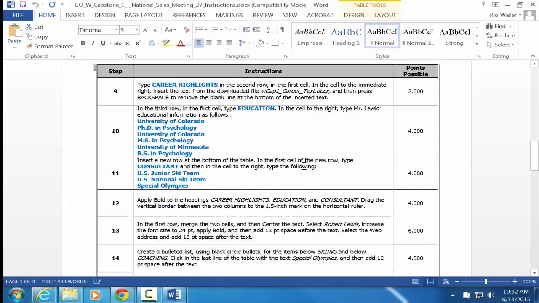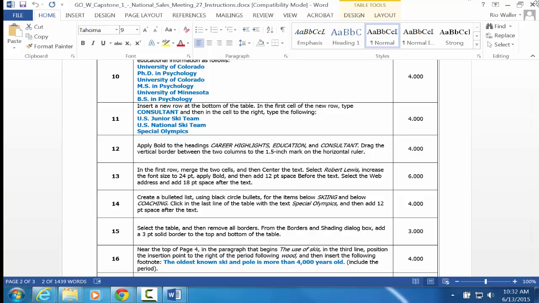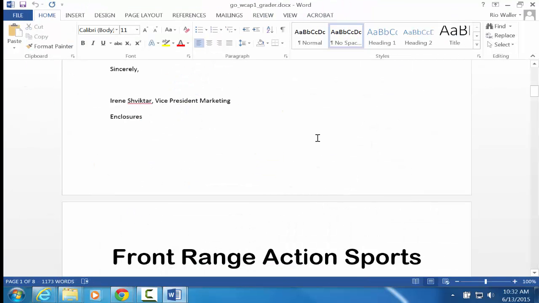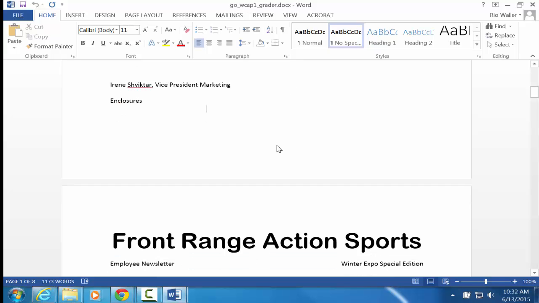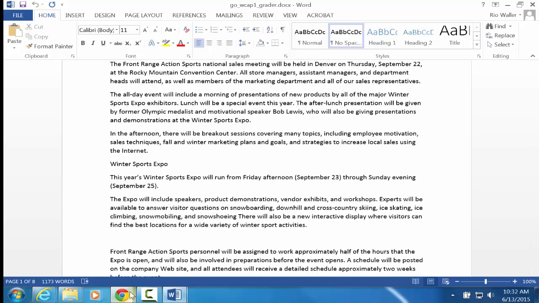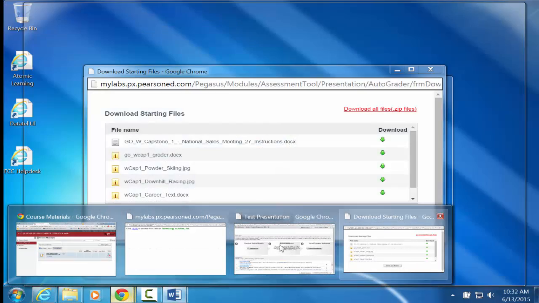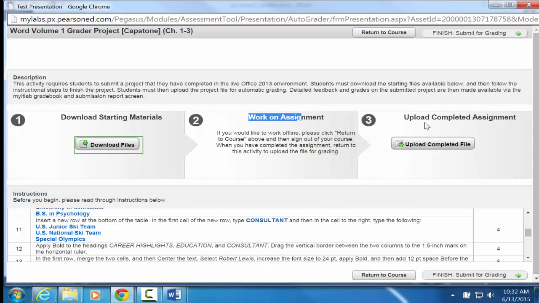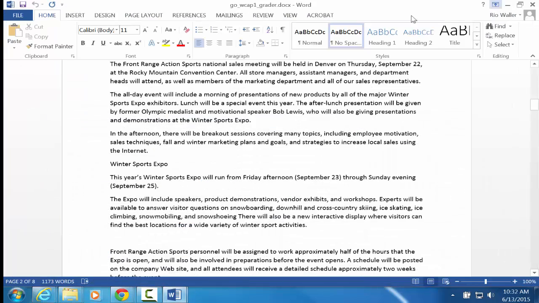Now I will give you some recommendations here. Put this in your notes: don't rename the file you're working on. This grader file, do not rename it. This is the file you do all the work to, and when you're done, you can close this and come back later, then you'll upload that file back in the Blackboard. Okay, so hopefully you got some good notes on that.